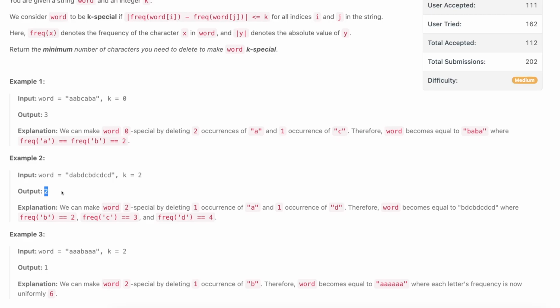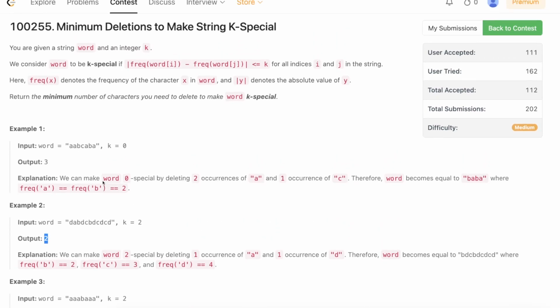Now how to solve this? One brute force solution could be to try out every possible sequence of deletions. So you have this particular string of length n, let's assume. How many sequences of deletions could there be? 2 power n. Every character may or may not be deleted. For each of those 2 power n sequences, you will figure out whether after deleting those characters the string is k special or not. And if it is k special, you will see how many deletions you had to make, and the minimum one would be your answer, right?